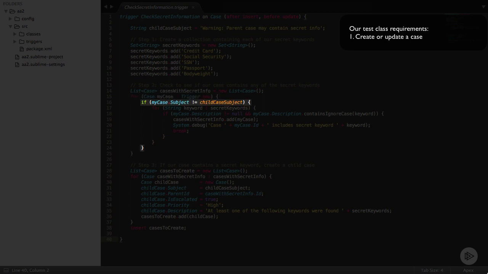An if statement. The common culprit of missed code coverage. I am mentally prepared for this. This if statement says only run the code inside me if the case subject is not the same as our child case subject, which is, warning, parent case may contain secret info. I simplify this and say our case subject can't begin with the word warning. Noted and added to our list. We will use a different case subject.